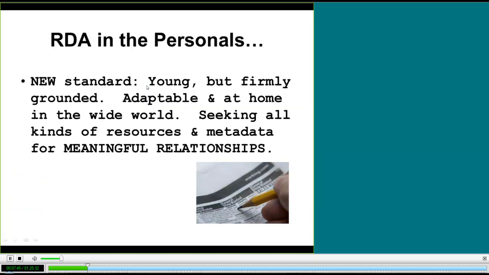Because RDA heavily emphasizes relationships, I like to introduce it with a little personal ad. Relationships are probably the most transformative aspect of RDA. In my personal ad, we see that RDA is kind of the new kid on the block in terms of cataloging standards. It was published in 2010, and at the moment it's coming into wider use in the U.S.